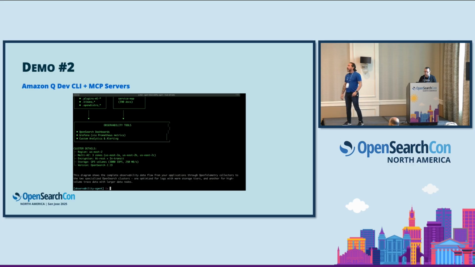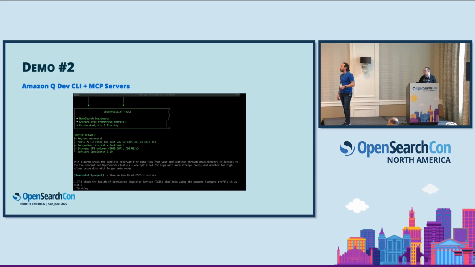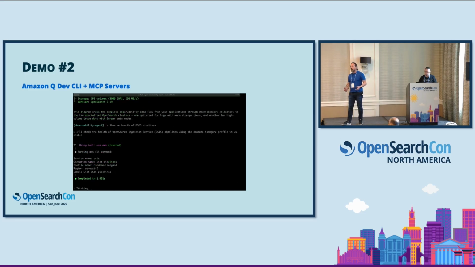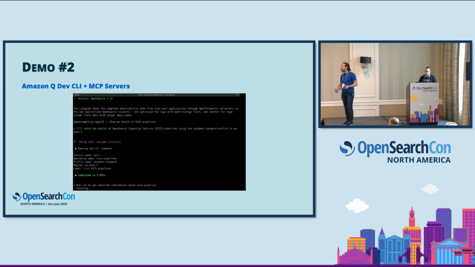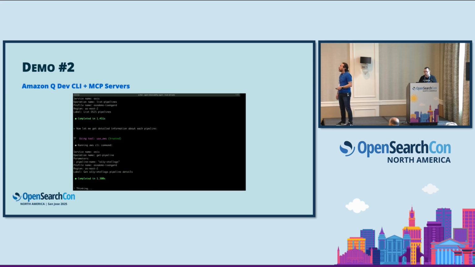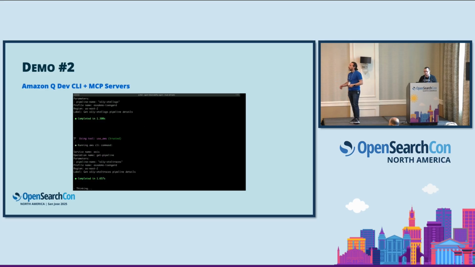Further, you can ask about a specific part of the environment. You can ask for information about the health. I'm asking about the health of the OpenSearch Ingestion pipelines. Is it good, not good? How are they deployed? And it will use MCP to get the information.